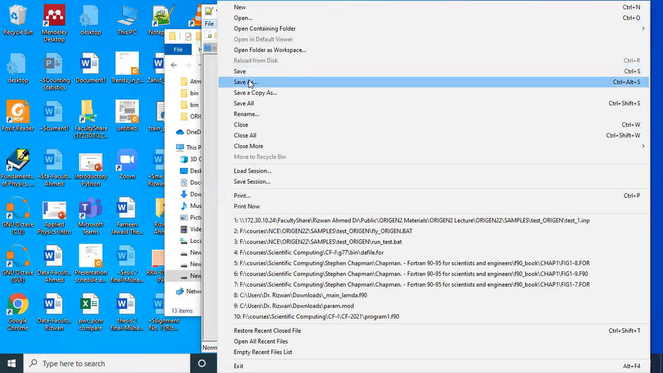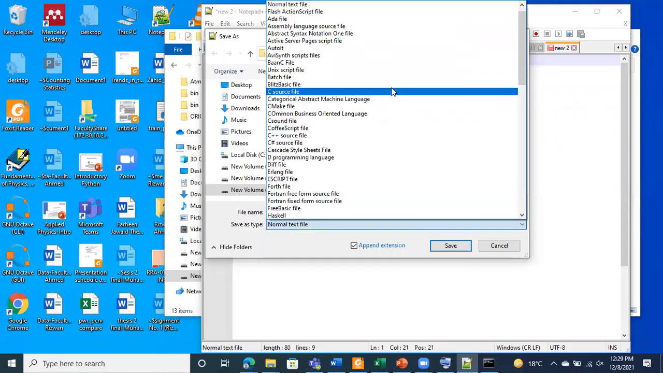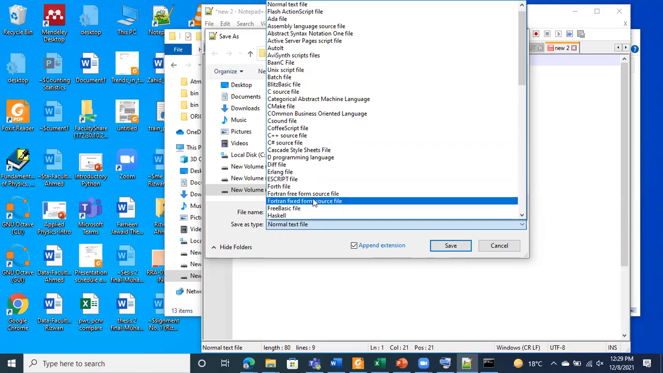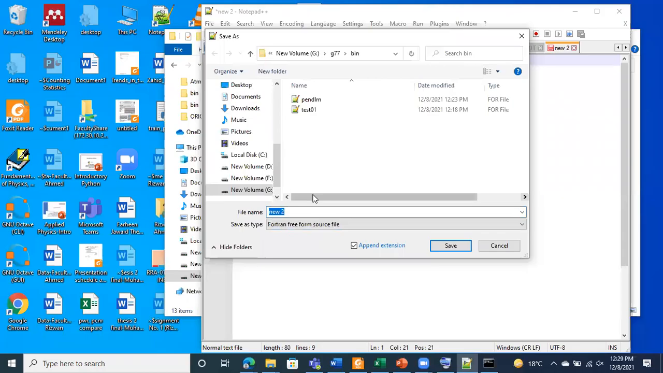All the time, save as, it should not be a normal text file. Please be wary that it should be saved in the bin folder. It should be saved as a programming file, not a bash file. Here we have the Fortran fixed form source file, which is truly the Fortran 77 syntax, but I'm going to save it as a Fortran free form source file so that the text highlighting is effective and available. Already in this folder, there are 2 files of the same type.